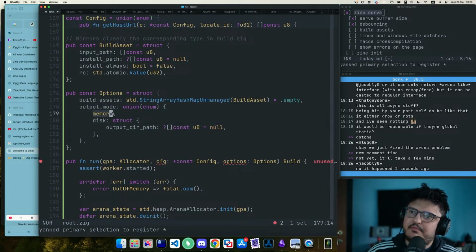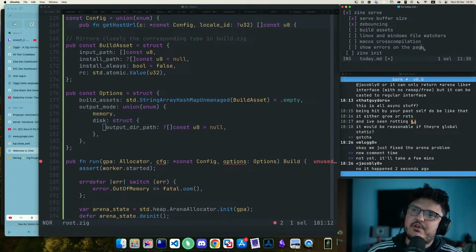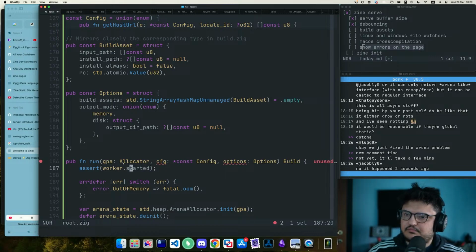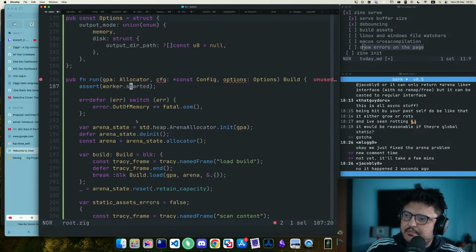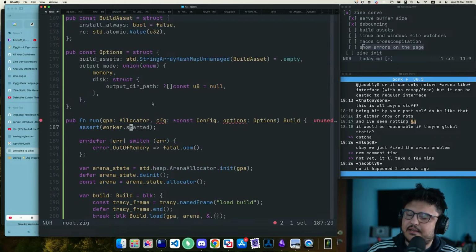Also, I think that when in memory, or actually maybe even regardless of these guys, to show errors on the page, we also need to pass in some other parameter that allows this function to output errors to something that isn't just the terminal. So we need to do that. Okay, this is all starting to take a very nice shape. I'm loving this. I'm actually genuinely loving this. Finally.